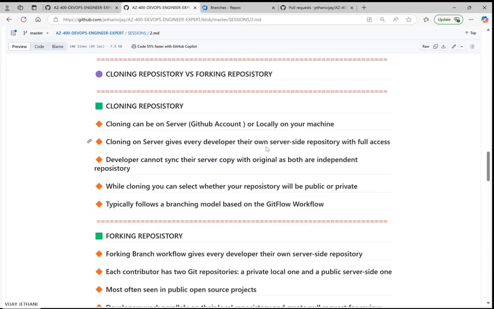Similarly, every developer gets their own server side copy with full access and obviously the history as well, so whatever changes you have made are independent. So here you clearly see the server copy and the original are both independent. You cannot sync directly, because you have chosen to clone it, not fork it. While cloning, you select whether a repository will be public or private.